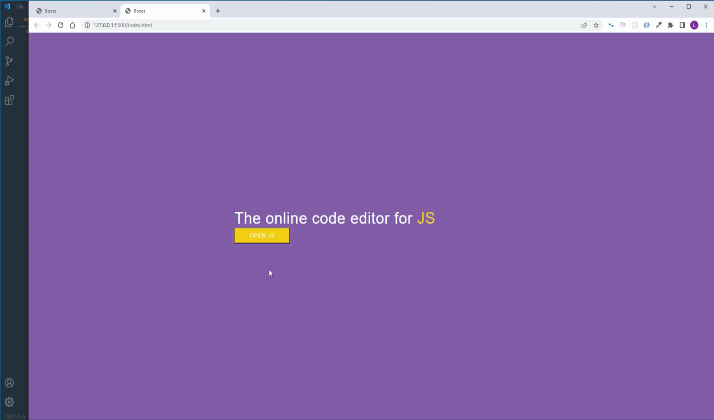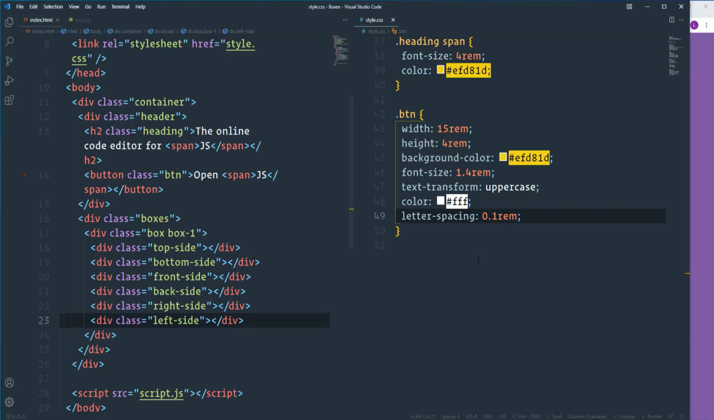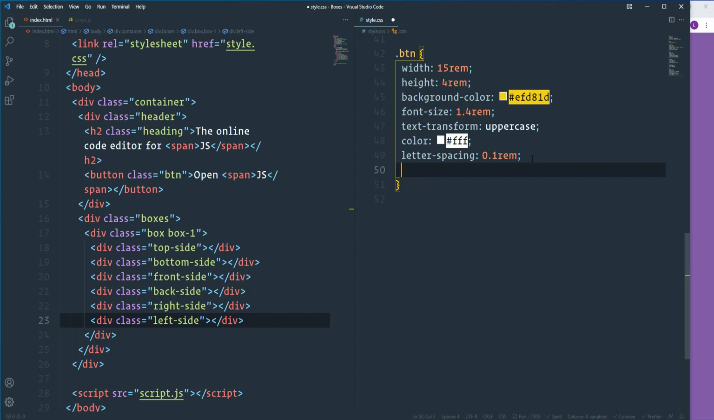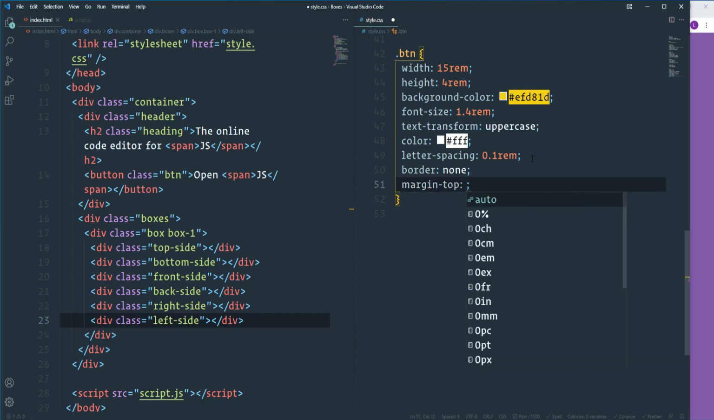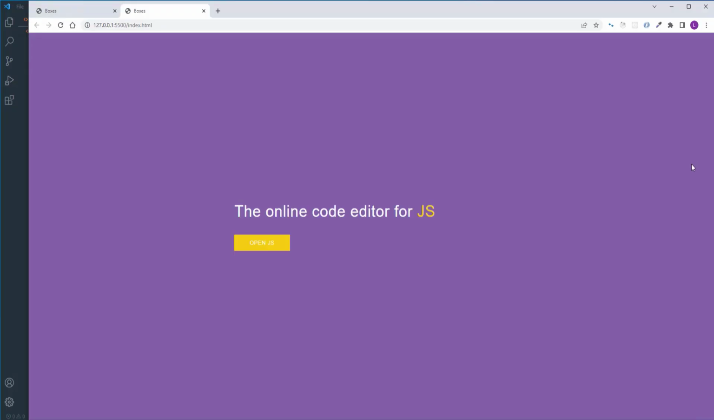Alright. After that, I'm going to get rid of the default border, and also I'm going to create some space at the top of the button. Let's set border to none, and then use margin top with the value 3.5 rem. Alright, so that's it about the left side.